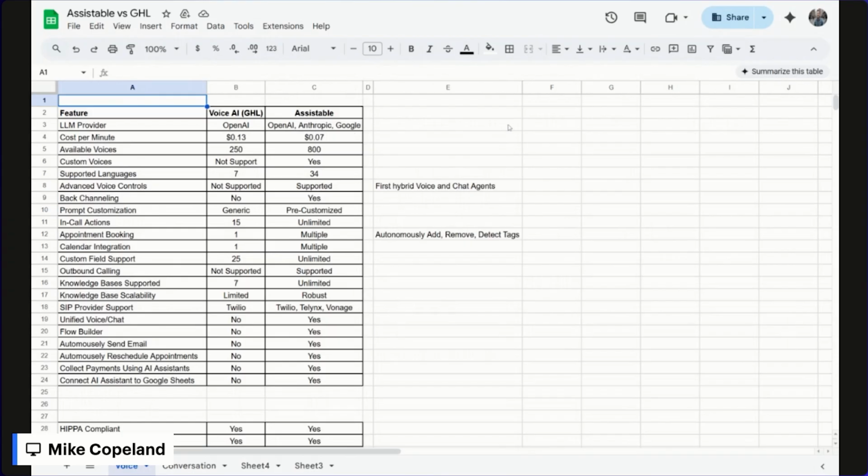So we have more large language model providers. Our cost per minute is only 7 cents. You can rebill at 13 cents and make profit before you'd even make anything on the HighLevel side. We have over 800 voices, and you can also bring in your own. You can clone voices, import voices. So we have the custom voices there. 34 languages compared to 7.